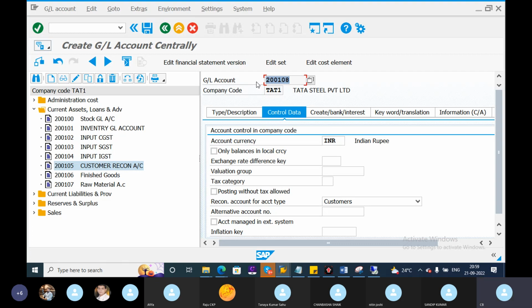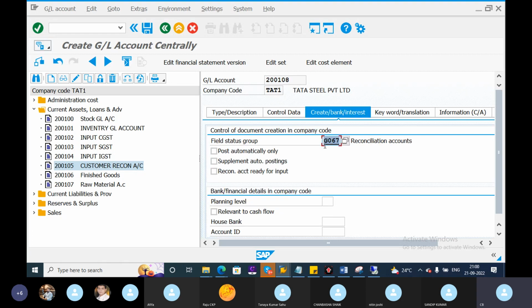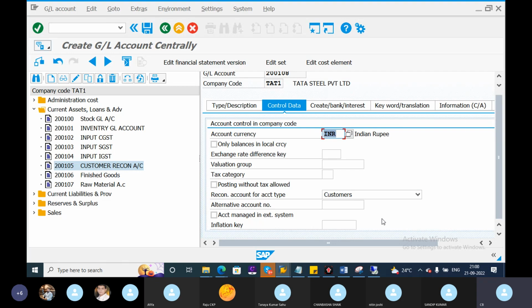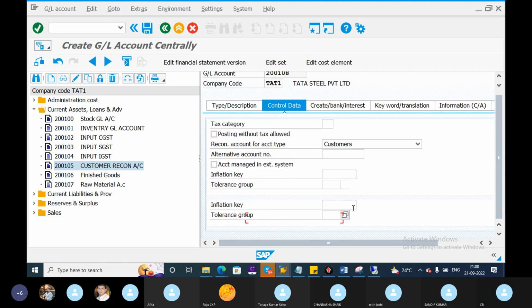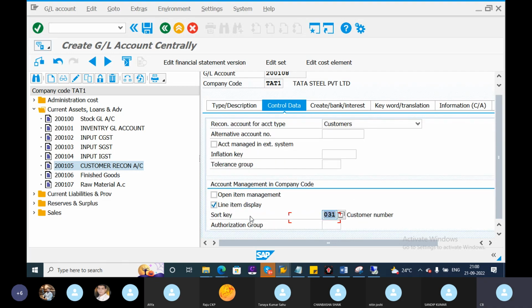So like that, if you are posting any kind of transaction through the customer, it should be tracked through the customer only. Create bank interest G067, so G067 for the recon account. In the customer master data, you come down to item display, and here the customer number has been taken out, right? So just check it at the time of creation.